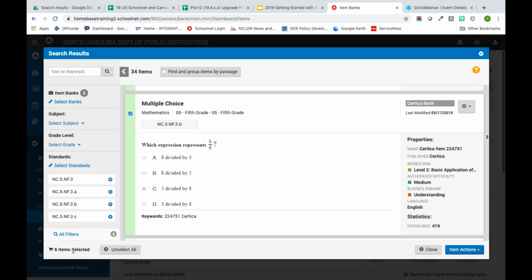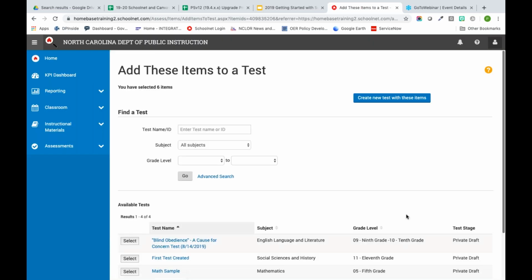So once I have a few items in my shopping cart, I can go under item actions and I can click add them to a test, right? So then it's going to ask me, do you want to add them to a test that you've already created, or do you want to create a new test with these items? So for this example, I'm going to create a new test.